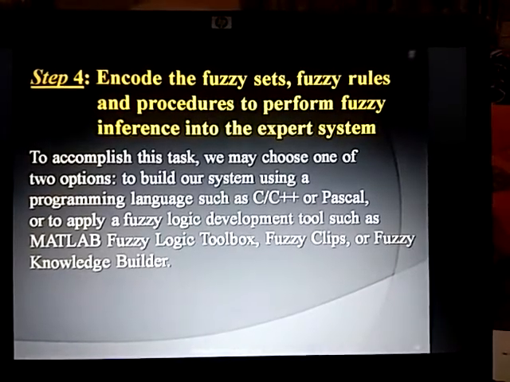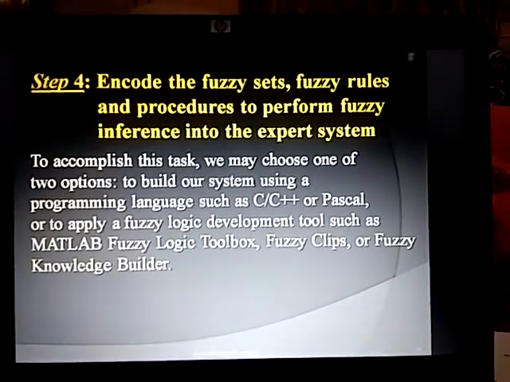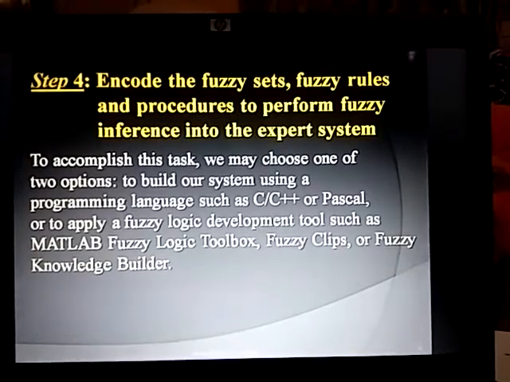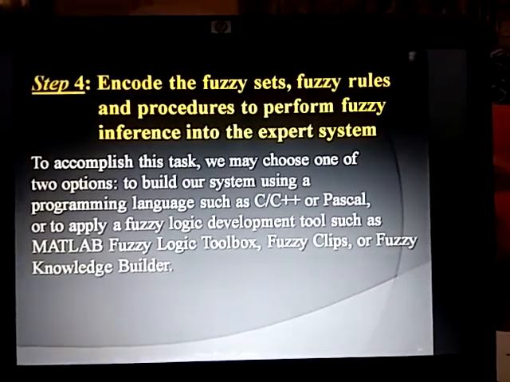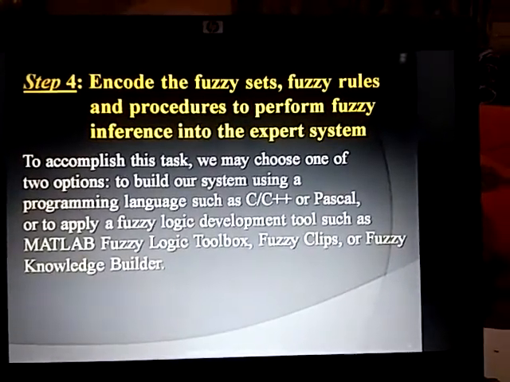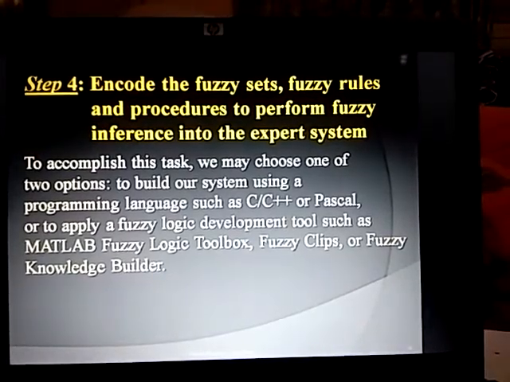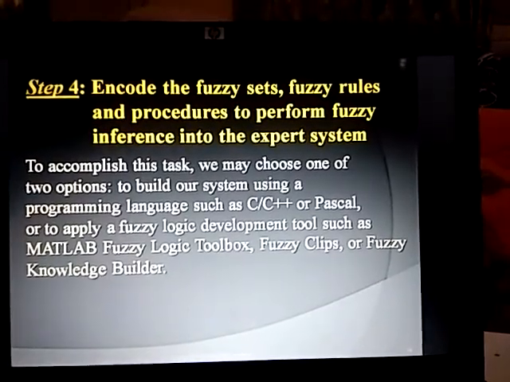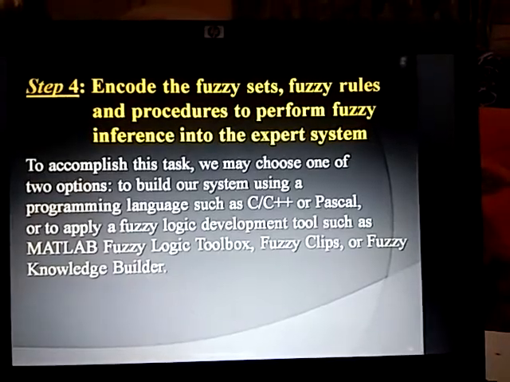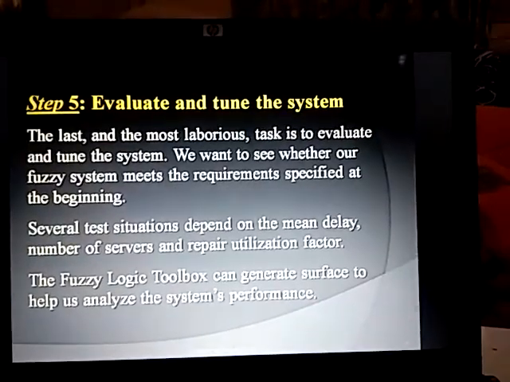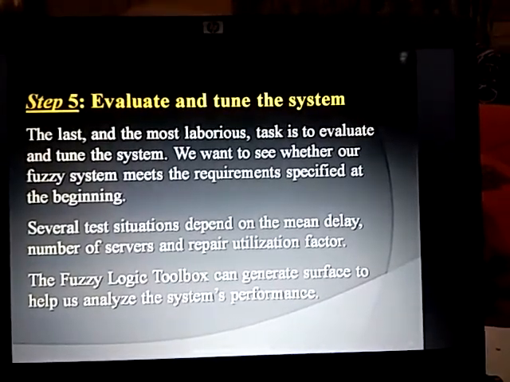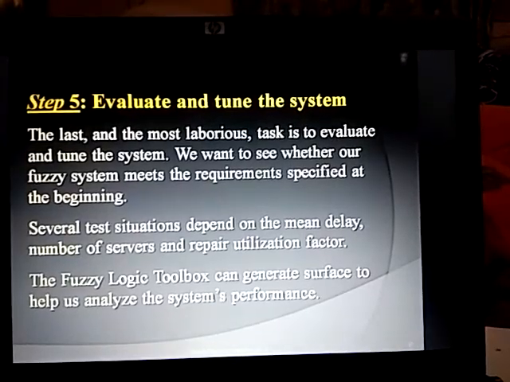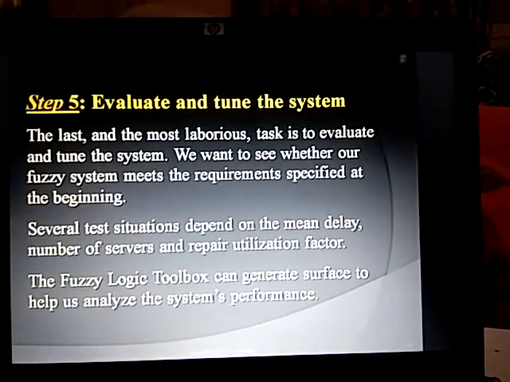And to accomplish this task, we may choose one of two options: to build our system using a programming language such as C, C++, or Pascal, or to apply fuzzy logic development tools such as the MATLAB fuzzy logic toolbox, fuzzyCLIPS, or a fuzzy knowledge builder. And in step 5, we evaluate and tune the system. That is the last and most laborious task: to evaluate and tune the system.